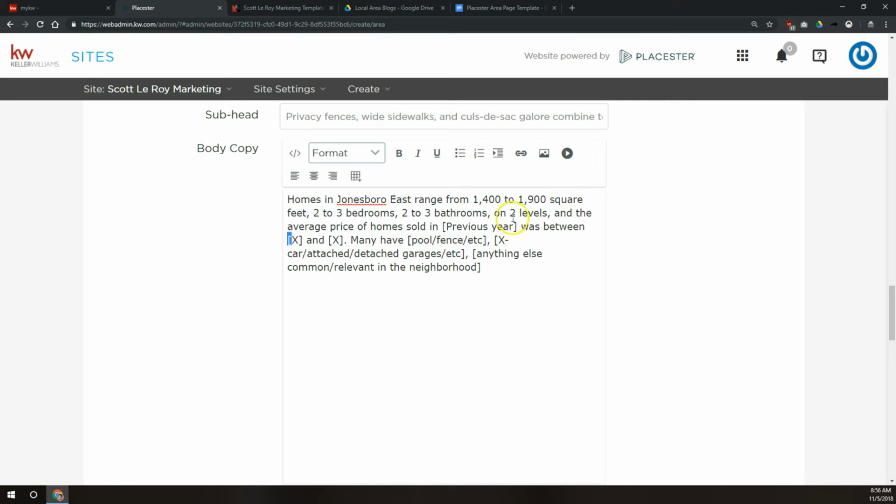Oops, I forgot my numlock. 2017, I got my insert key on, was between, we'll call it $160,000, got to put that dollar sign in the front, and $175,000.